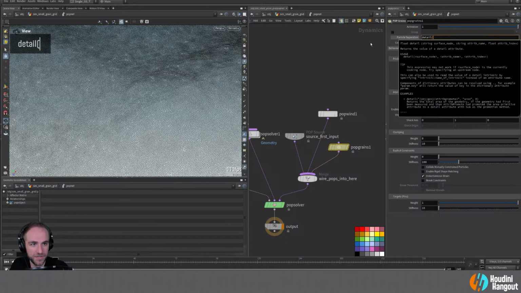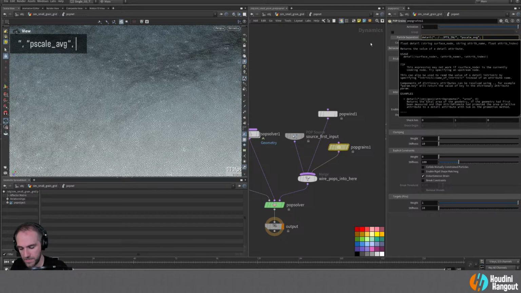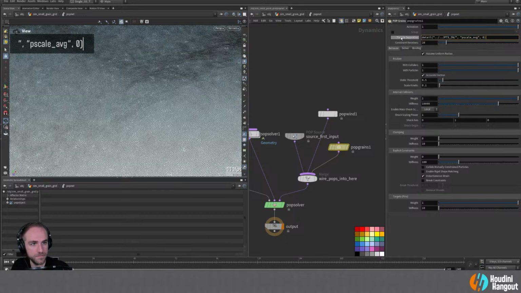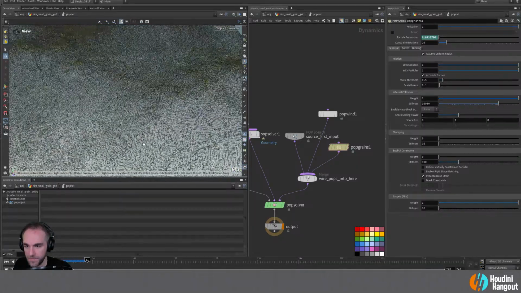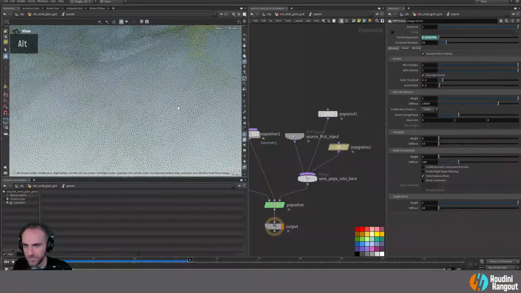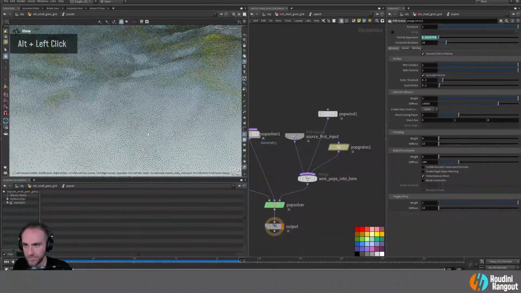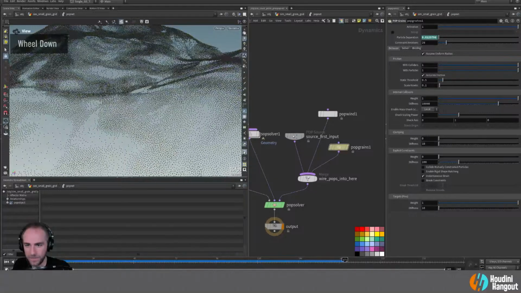Detail. It's probably figuring those are at 1, so that's probably why I was doing that. Points in. P scale. Average. And 0. Let's try this again. There we go. Now we're getting somewhere.